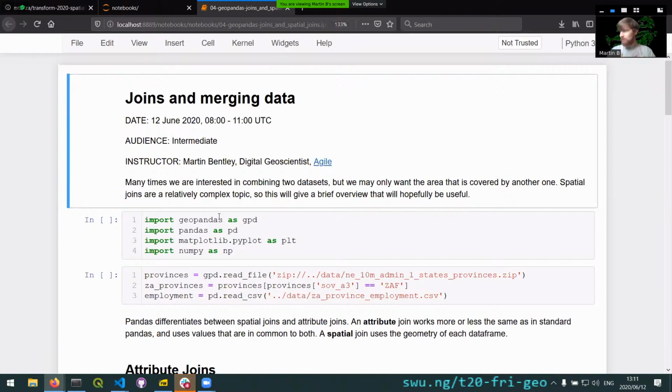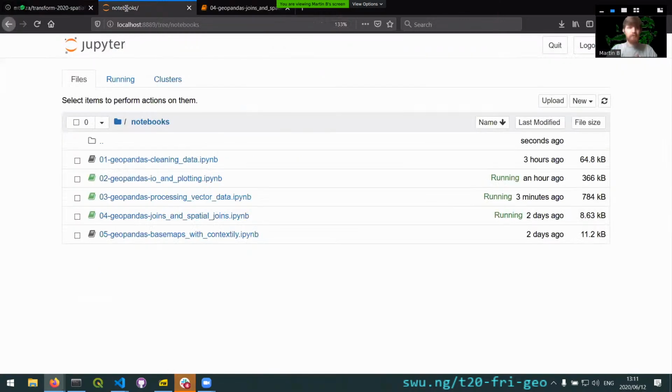Are we over time? Oh, we are over time. Whoops. Okay, never mind. Sorry, I'm getting myself confused. I'm not going to do the spatial joins then.